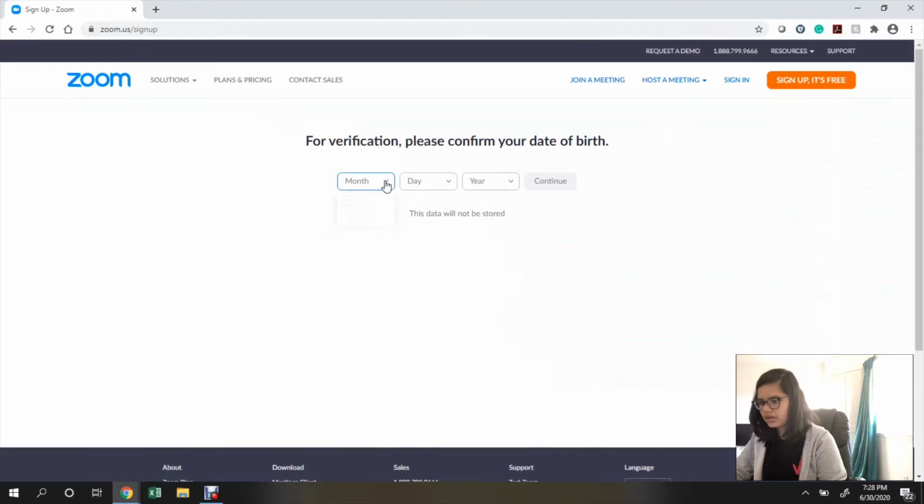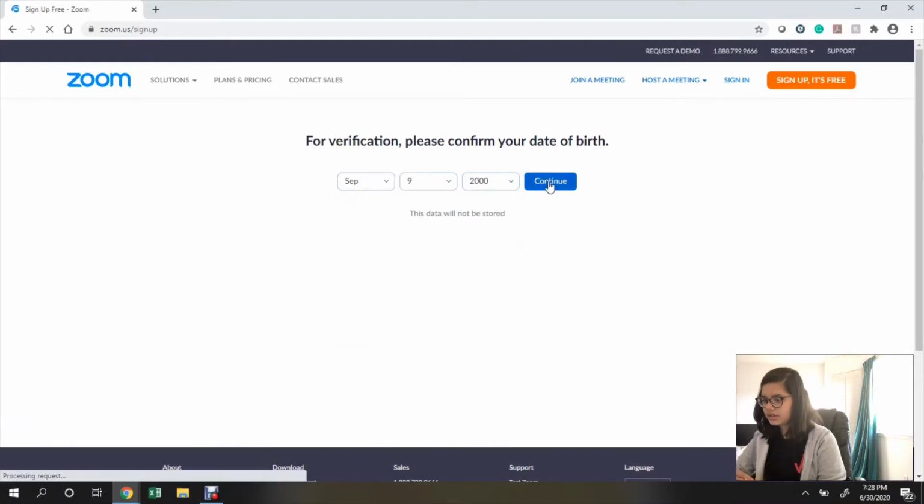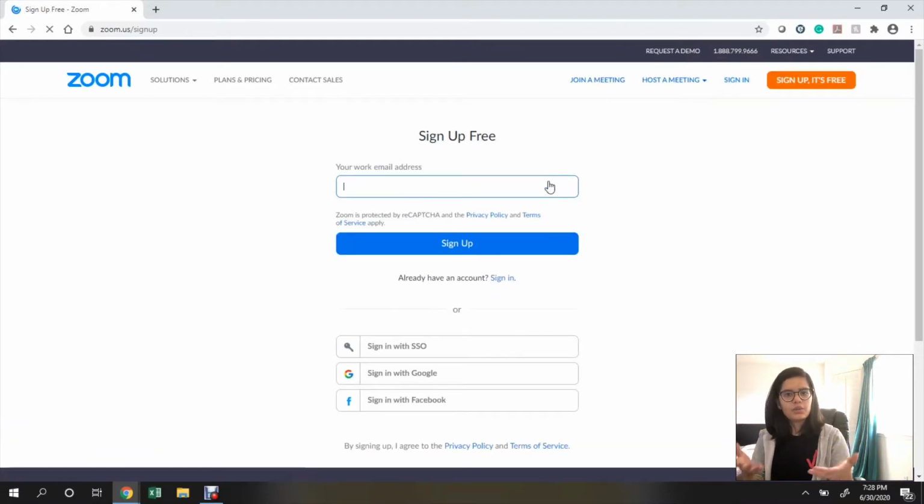So you have to enter in your date of birth because Zoom needs it. And in my case, I would say September 9th, 2000. And I would say continue. And don't worry because this data will actually not be stored by Zoom.